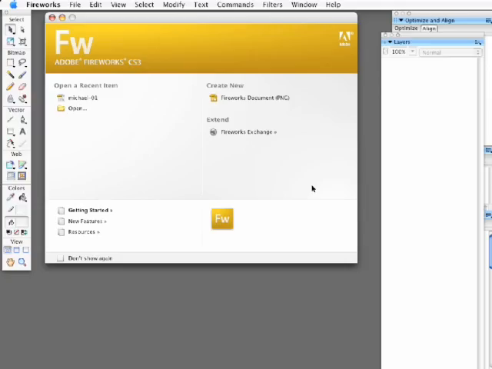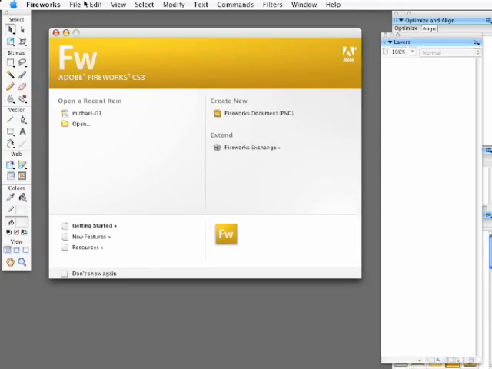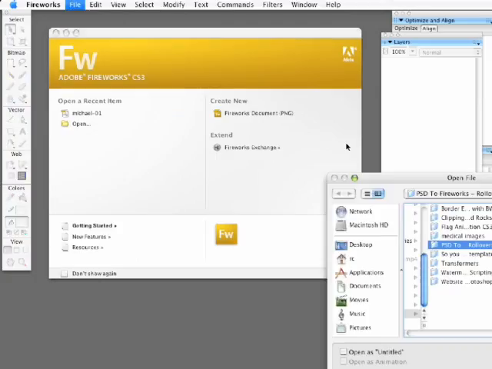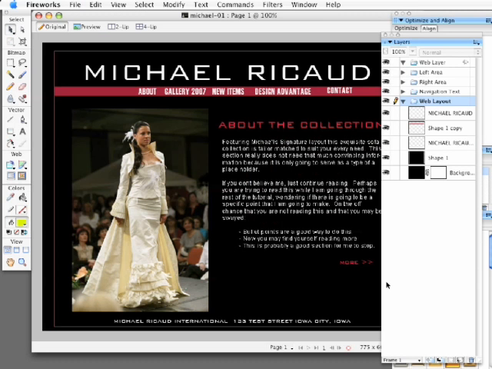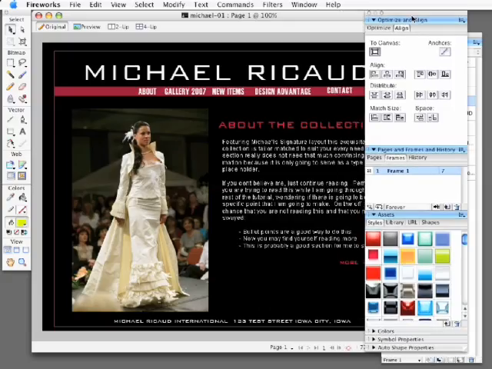And I have Fireworks open already. So what I'm going to do from here is go ahead and in Fireworks open the same PSD file. So automatically, I happen to like that. Now, I'm going to grab this window, make this a little smaller so you can see it.